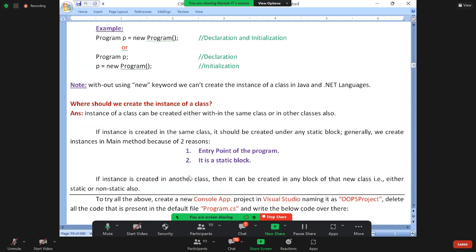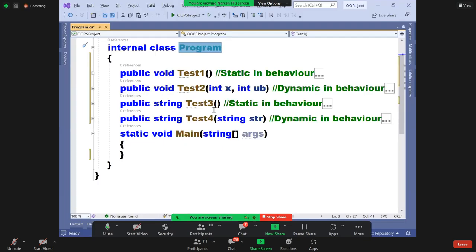Tomorrow, I will show you calling these methods and executing them. Is it clear? How to call them within the class, I'll show you. How to call them in another class also, I'll show you. Same class, different class, both I'll show you. Okay, let's stop here. We'll meet tomorrow.